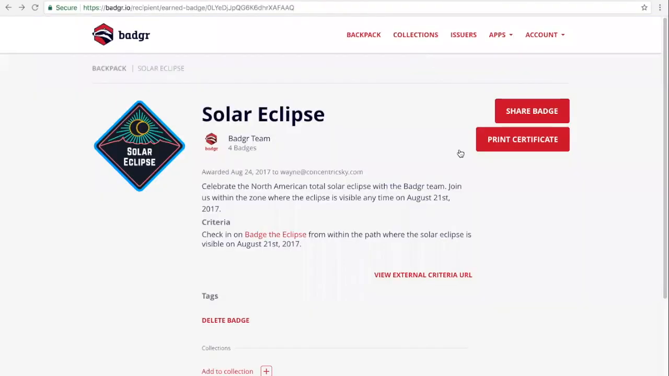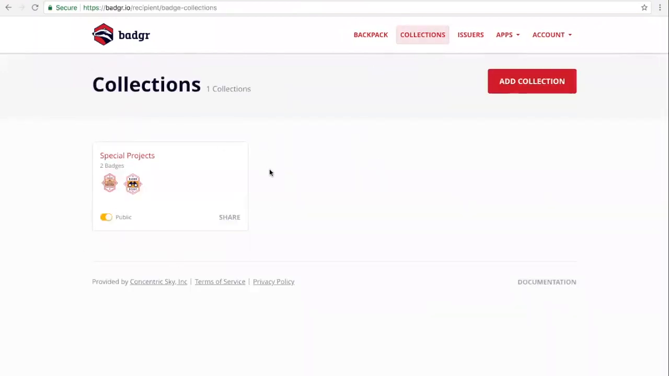And so you can share these badges. You can also group them into collections. And then we have various bits of functionality that are made possible for issuers, right? But Badgr is really a system that issues badges, right? What it doesn't do is necessarily trigger the issuance of those badges, right?